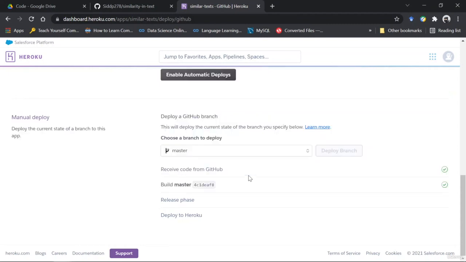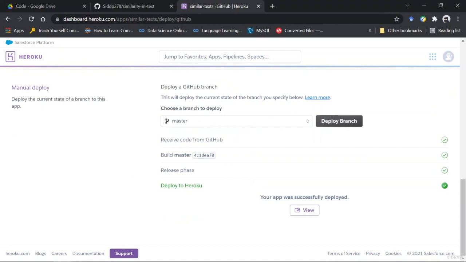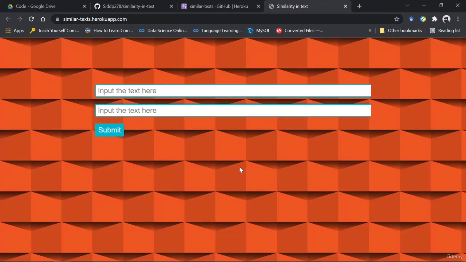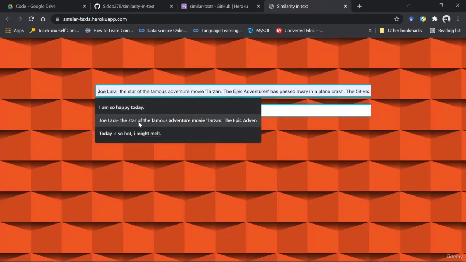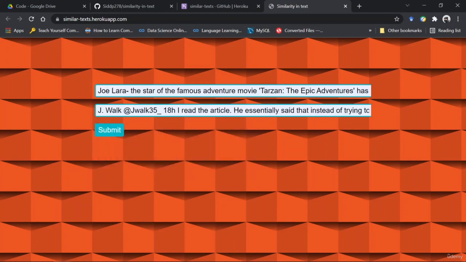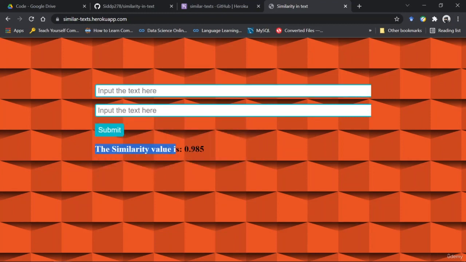So this is going to take some time, and once it has done all of its automated processes, it would tell you that deploy to Heroku is done, and you can click on view to go to your website and see that the website is now loaded. You can just click on this and click on the submit button, and it is now giving you the similarity value here, right? So with this, we have also completed the third part of the project, that was to deploy our web application on Heroku.